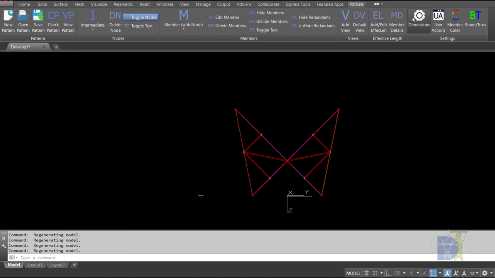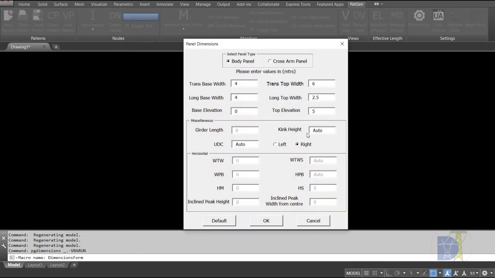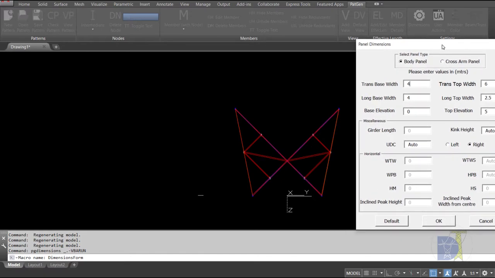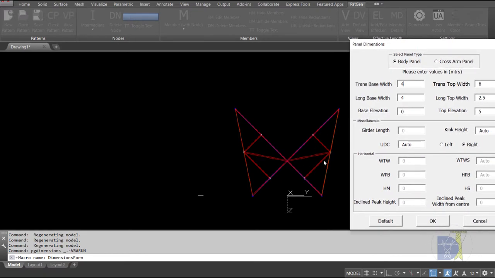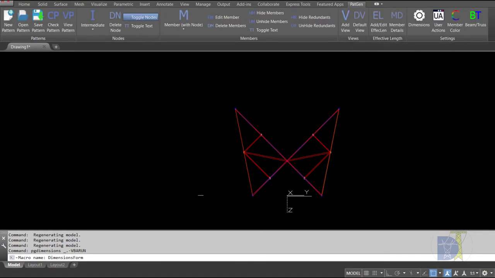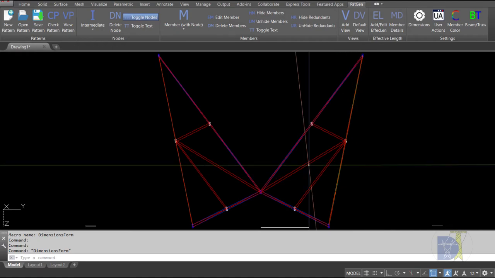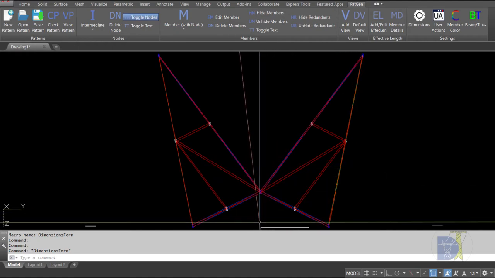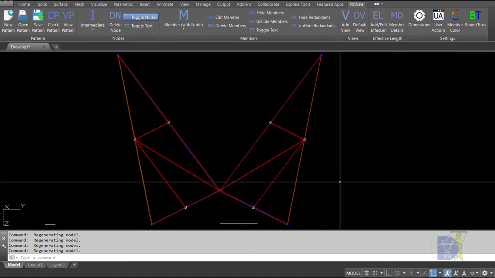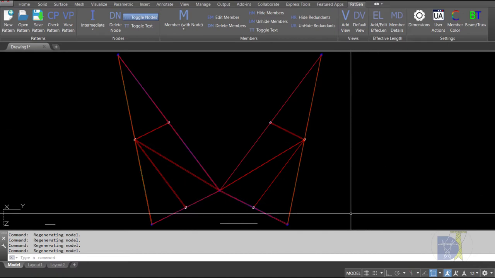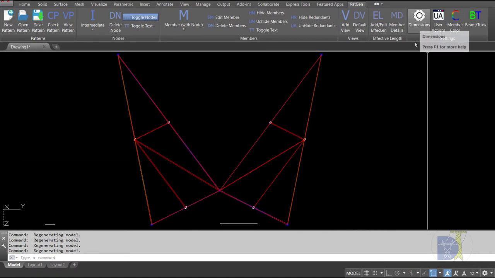And coming to dimensions, there is an option called kink height, which indicates this height. Let me change the kink height value to 1 and click OK. You can see that the height of this kink has been reduced to 1. In this way, you can modify a panel with the dimensions form for viewing purposes.